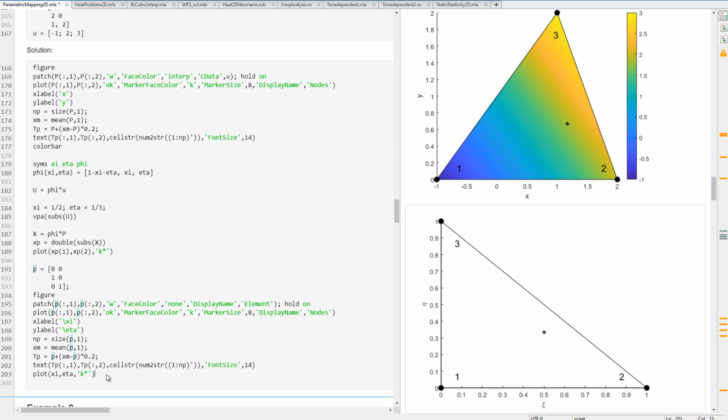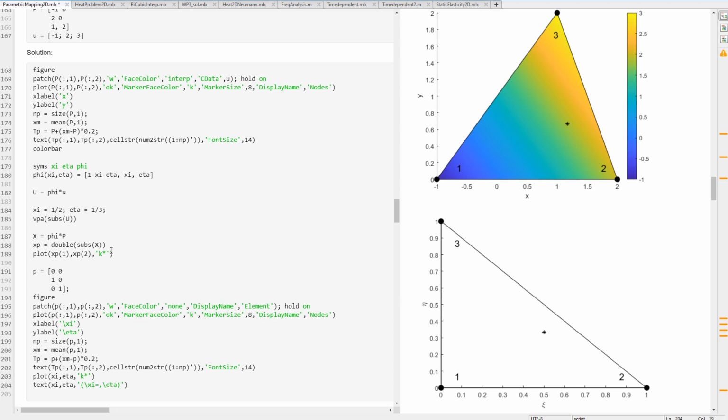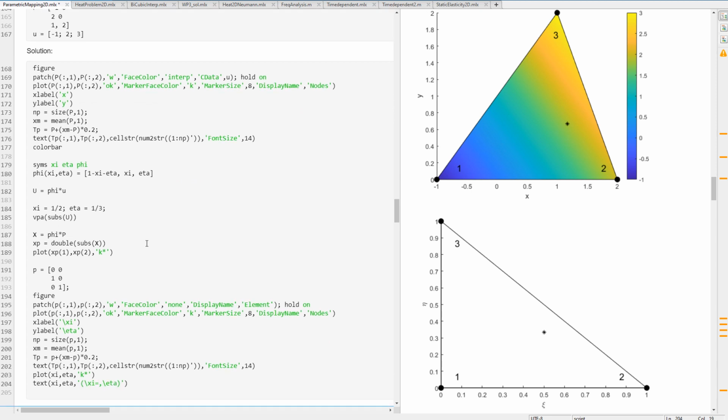And this point, I can sort of denote this point. I can write text at this very point, xi and eta. And my text is going to be, well, xi and eta. And I believe I need to do backslash xi and backslash eta. And yeah, let's do it like this. Xi is equal to, what was it? It was like 1/2 and 1/3, right?